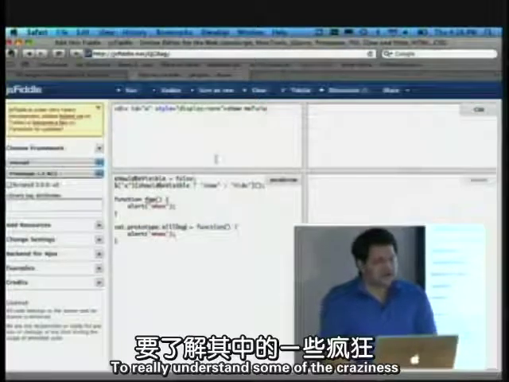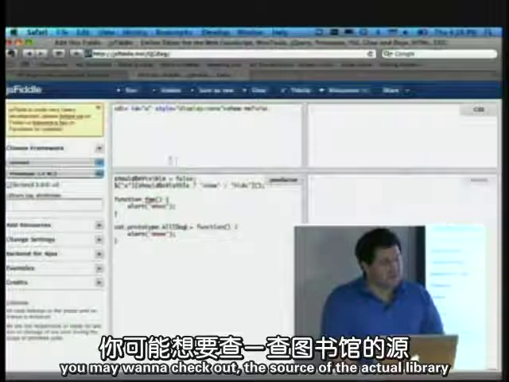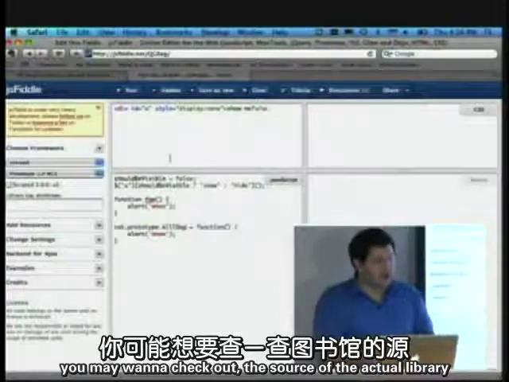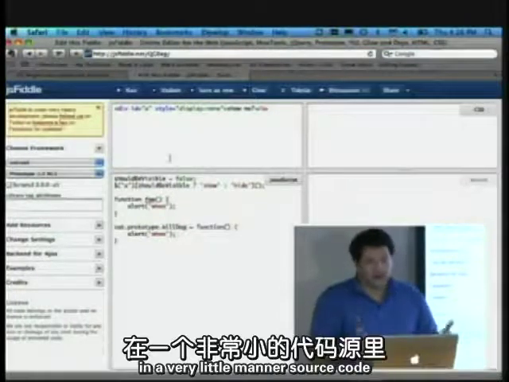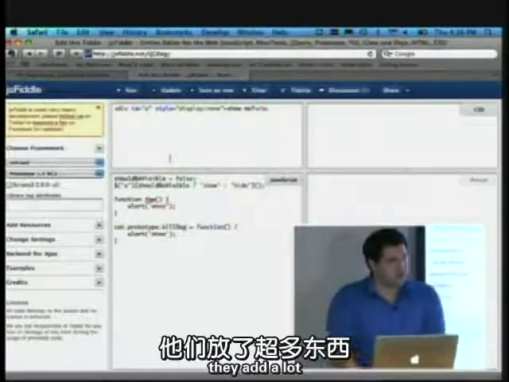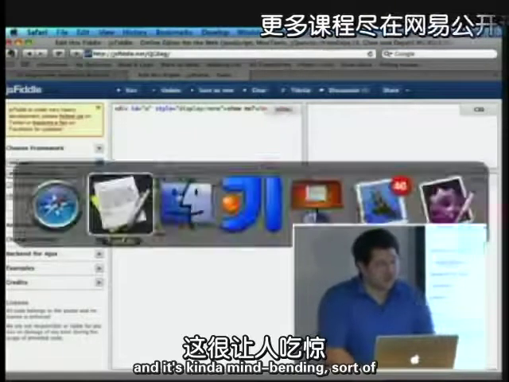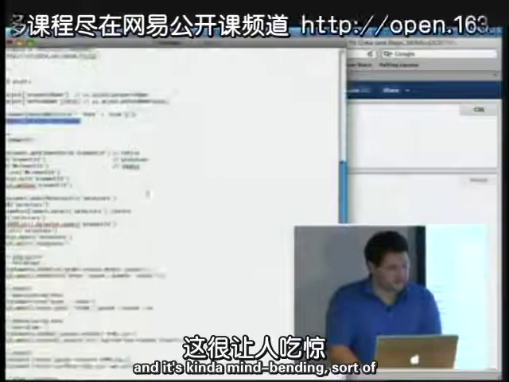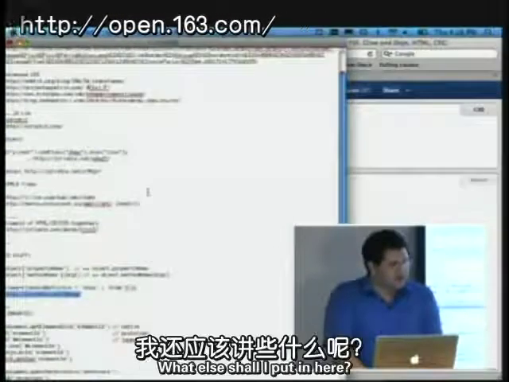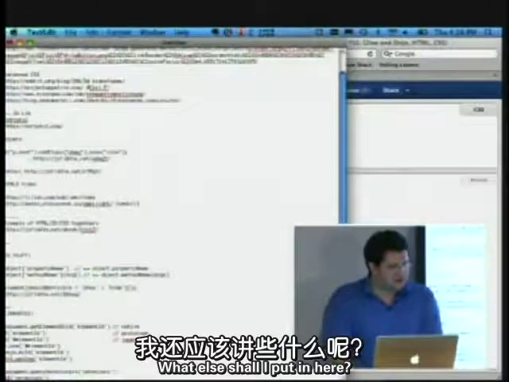And to really understand some of the craziness, you may want to check out the source of the actual libraries, like Prototype, jQuery. In a very little amount of source code, they add a lot, and it's kind of mind-bending, some of it. Let's see, what else should I put in here?